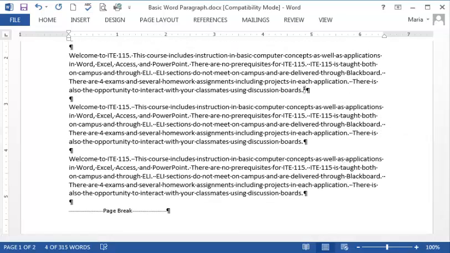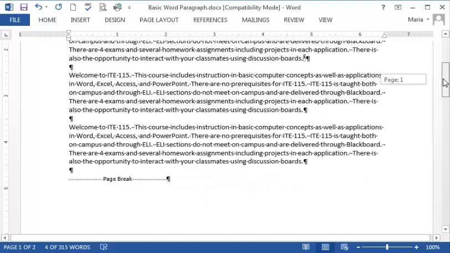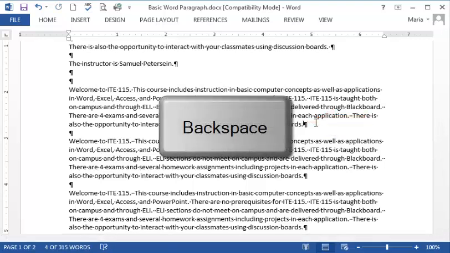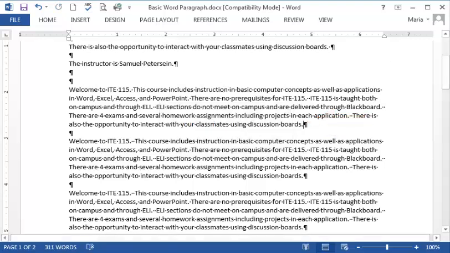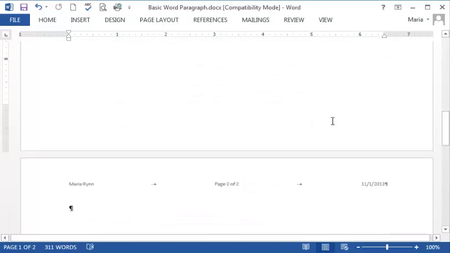If you want to delete a footnote, you have to delete the note reference mark. So again, there's the footnote at the bottom of page 1. If I click in the note reference mark and hit the backspace key to delete it, the reference mark is gone. If I scroll down, you'll see that the footnote is gone as well.